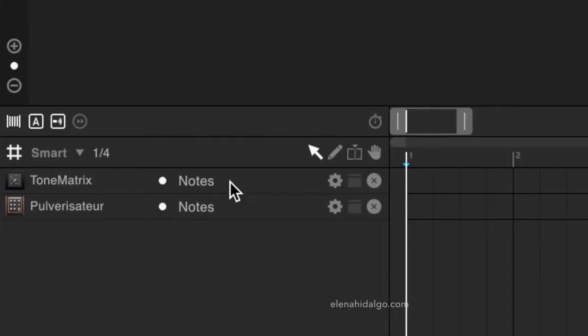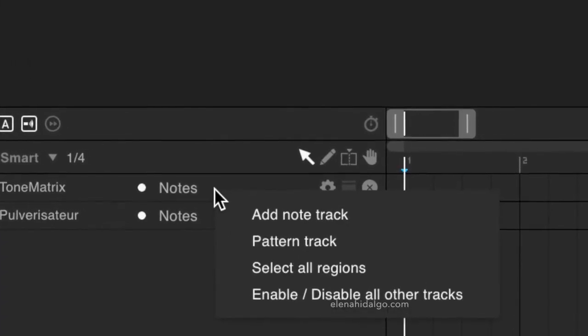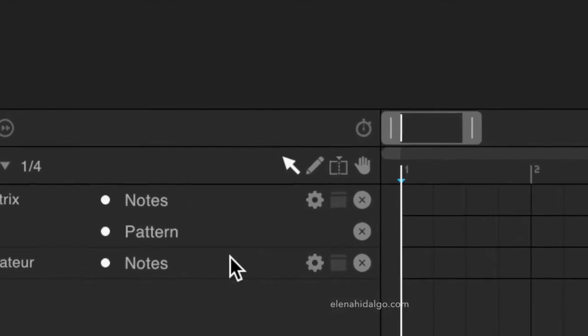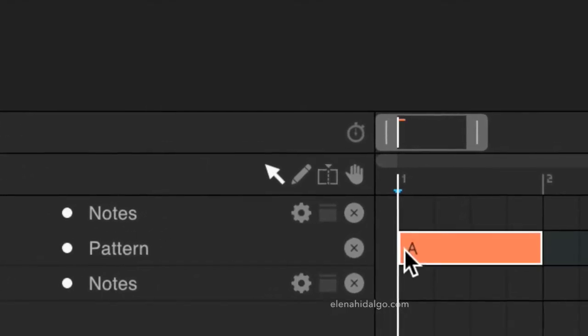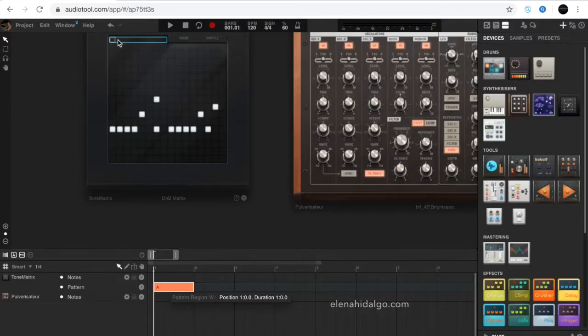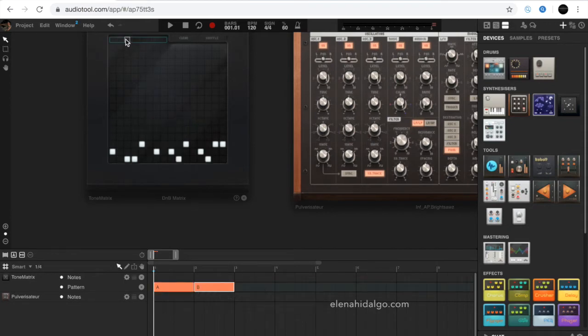After this, we add in the sequencer a tone matrix pattern track. We create different patterns by clicking with the right mouse button. Let's take a quick listen to it.